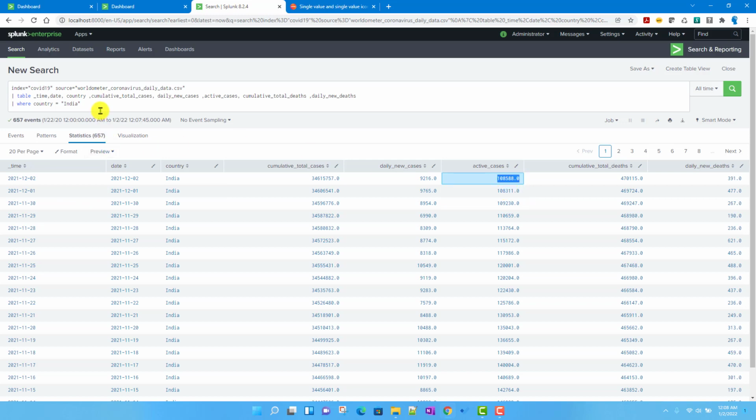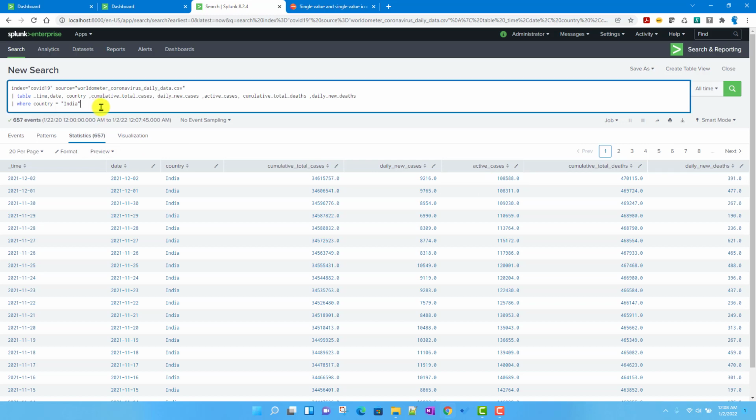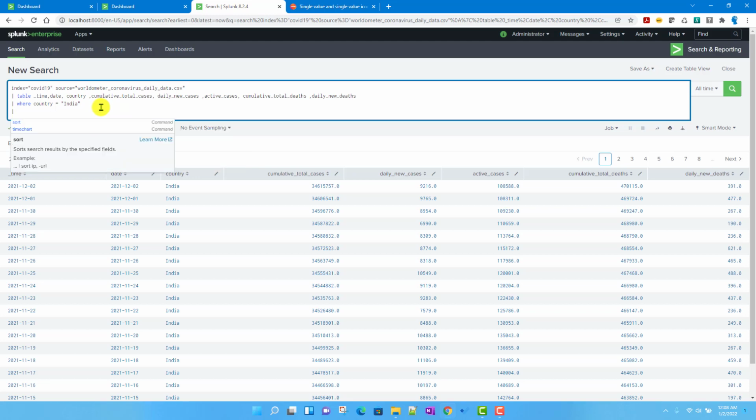So that's why if we just want to know a trend of the active cases, what we can do is for each and every time chart bucket, we can just take the max value of the active cases, right? So that will give me the active cases for that particular day or for that particular time period, right? So I can say something like time chart.